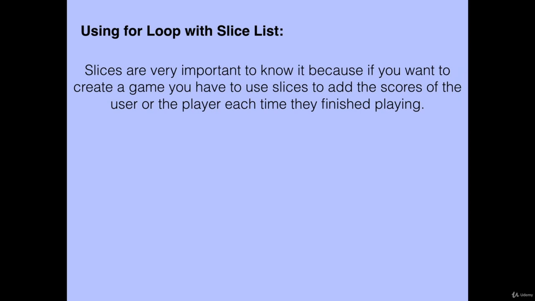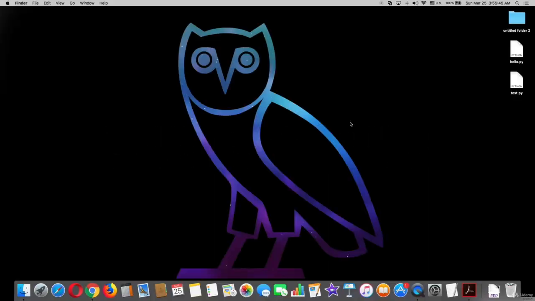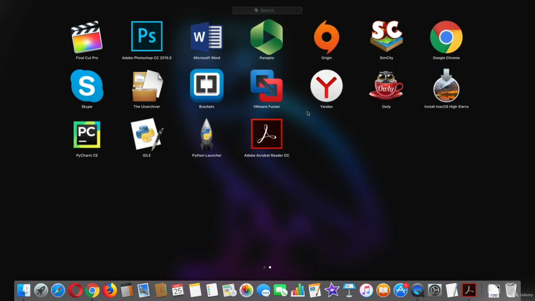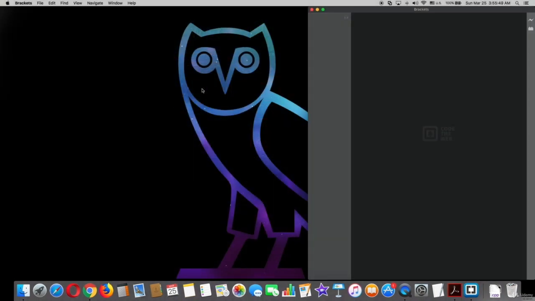Slices are very important to know because if you want to create a game, you have to use slices to add the scores of the user or the player each time they finished playing. Let's see how. First, we have to go brackets. As you can see here, we have our list OS with its elements.